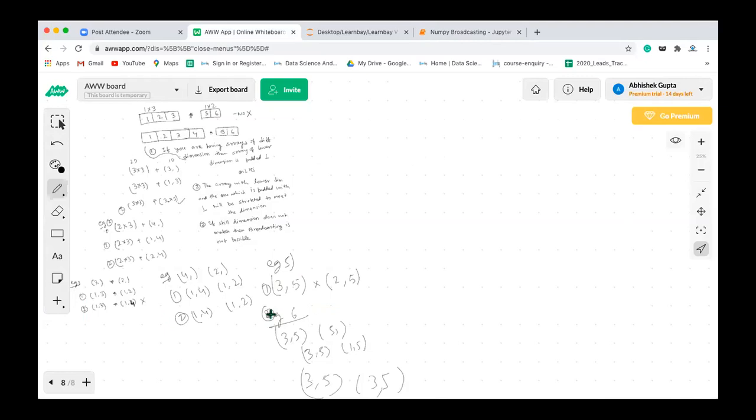Okay, so this is all about array broadcasting in NumPy. We have done the column-wise broadcasting, the row-wise broadcasting, the broadcasting in both directions, rows and columns, and we have done the broadcasting of a scalar quantity also. So this is about broadcasting in NumPy.